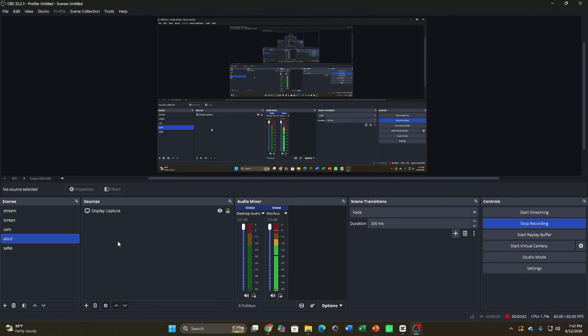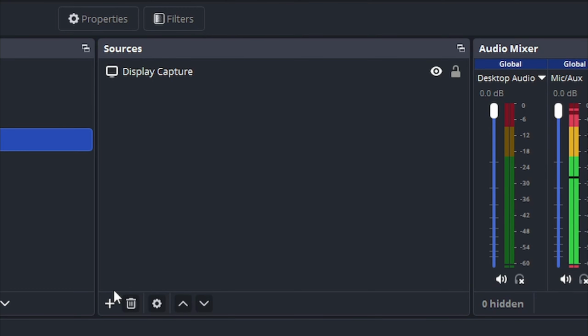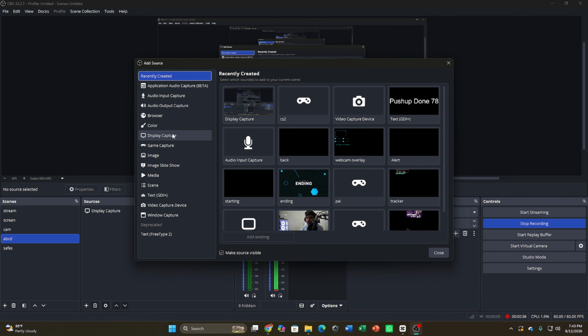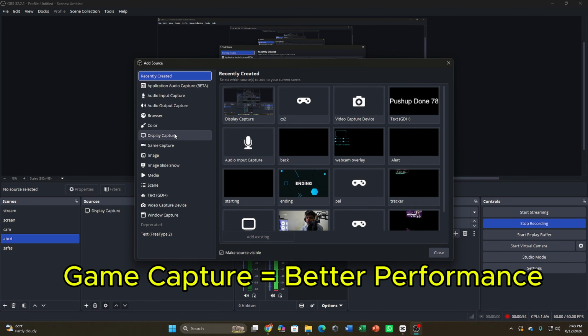The final step will be scene and source setup. Now that settings are locked in, let's build your workspace. Under sources, click the plus button. To capture your screen, add a display capture for entire screen recording or game capture if you are playing games. Pro tip: game capture uses way less performance.